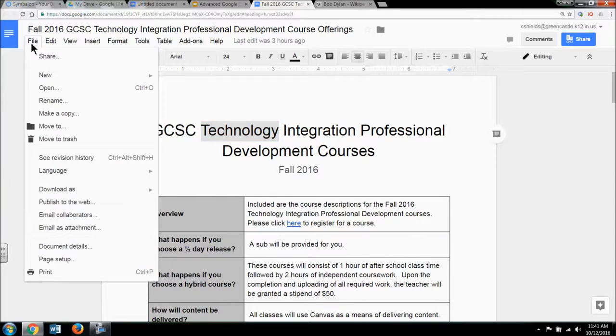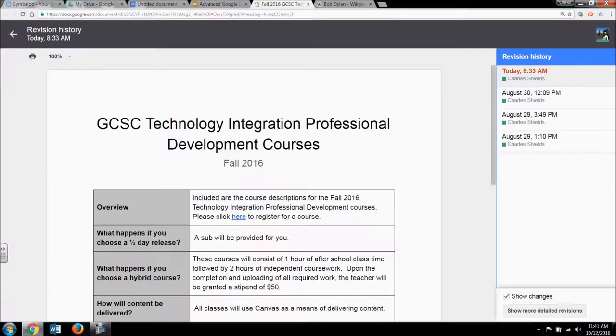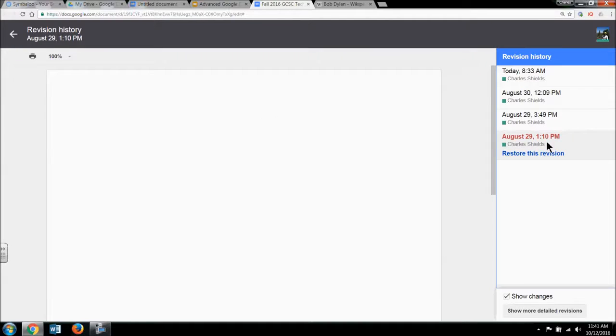So you can simply go to File, and I can then click on See Revision History, and I can see that this document was created on August 29th, and I edited it again on the 29th, edited it on the 30th, and then edited it again today. If I want to click on an old version and see what it looks like, I can click on that old version, and it will take me back there. Obviously, I do not want this original version because it's blank. If I did, I would hit Restore this version.